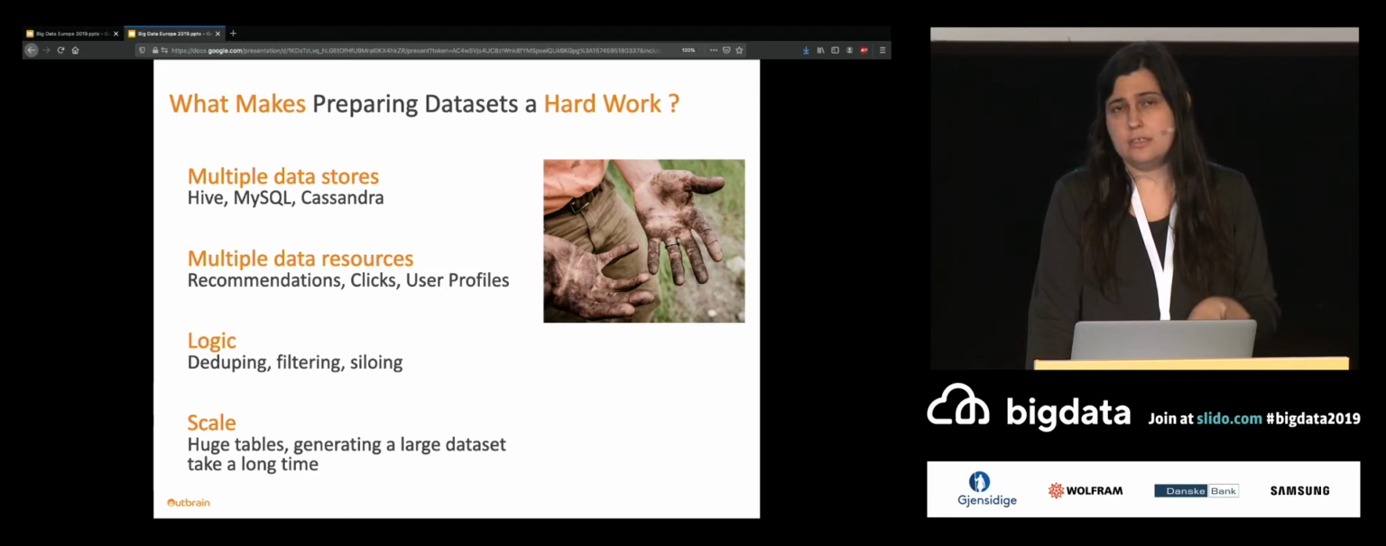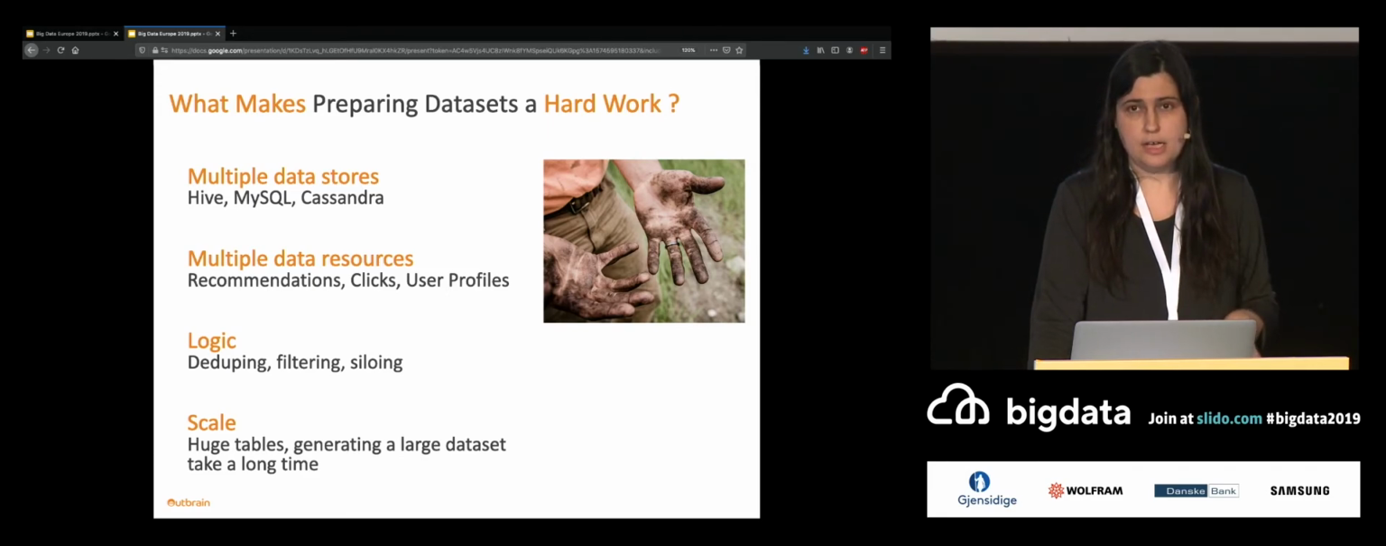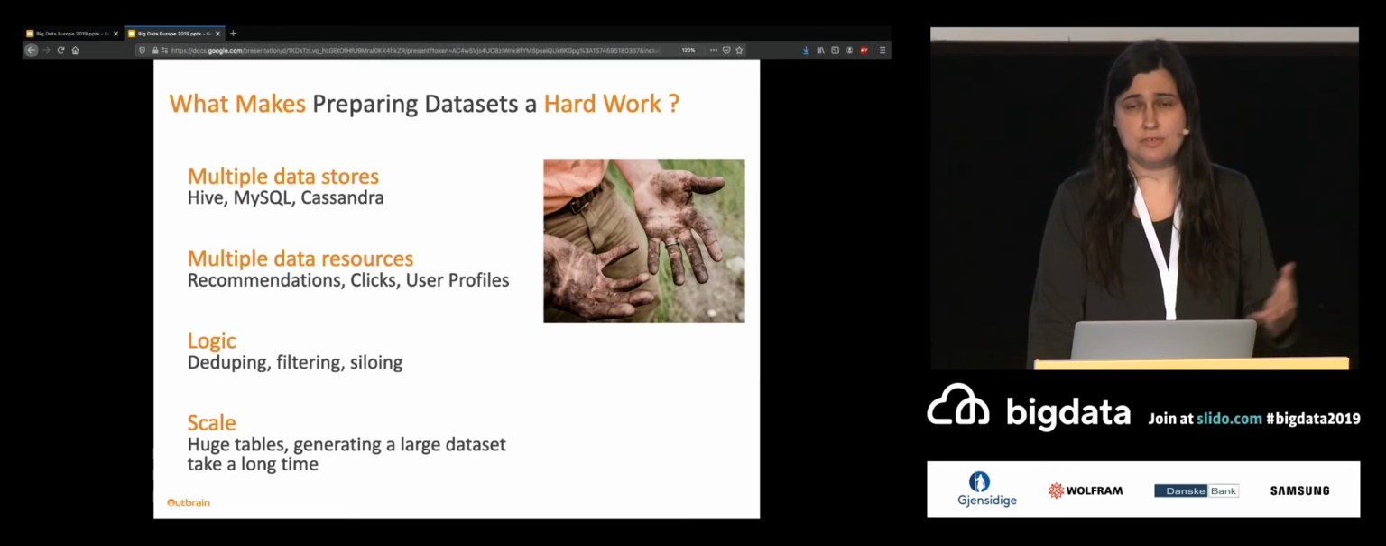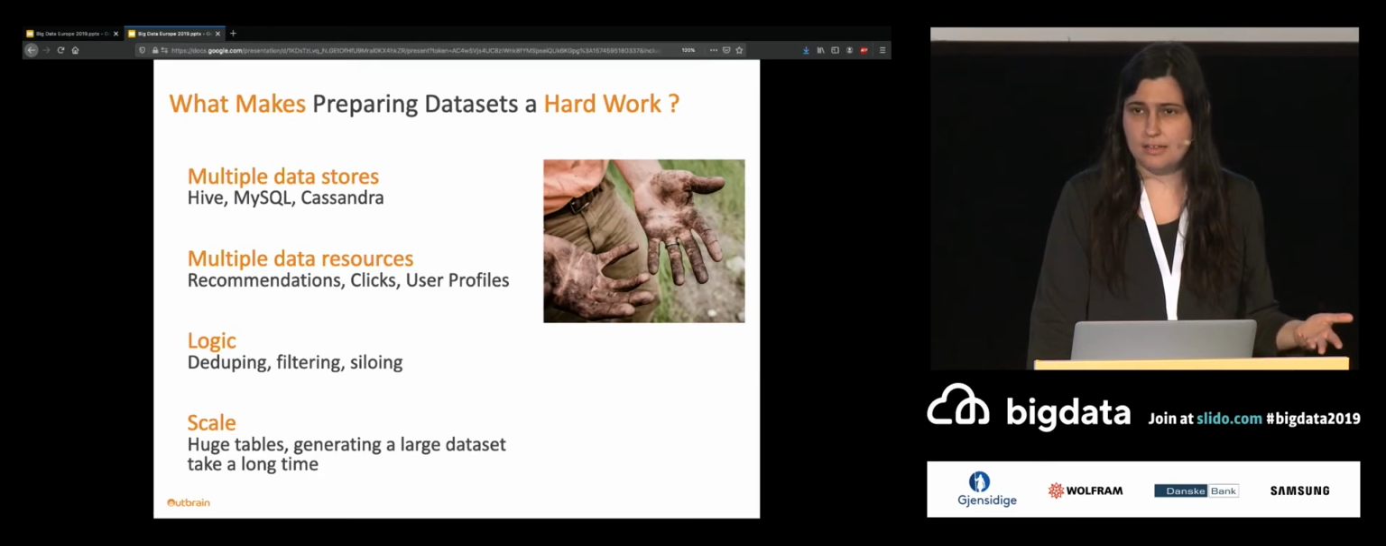And all of these things should happen at very high scale. You've seen the number of our recommendations monthly. We have a very big number of records in all of our tables, and generating this takes time. So if someone just ad hoc wants to generate a model and takes 6 months of data, for example, this can be very time consuming until the data is ready.